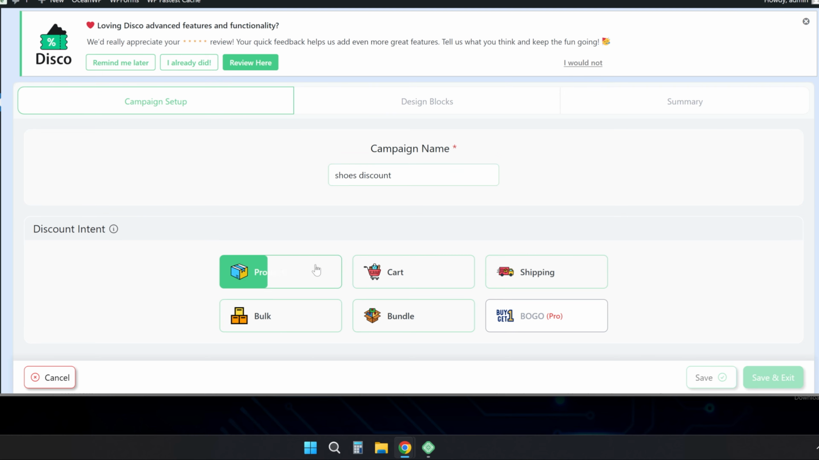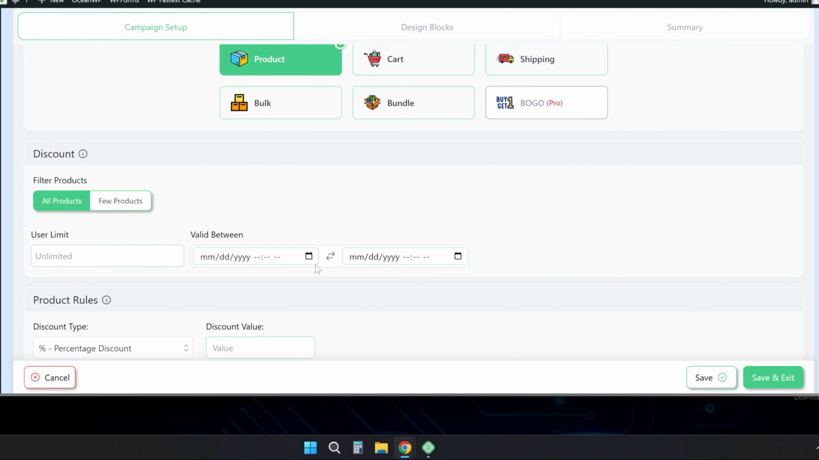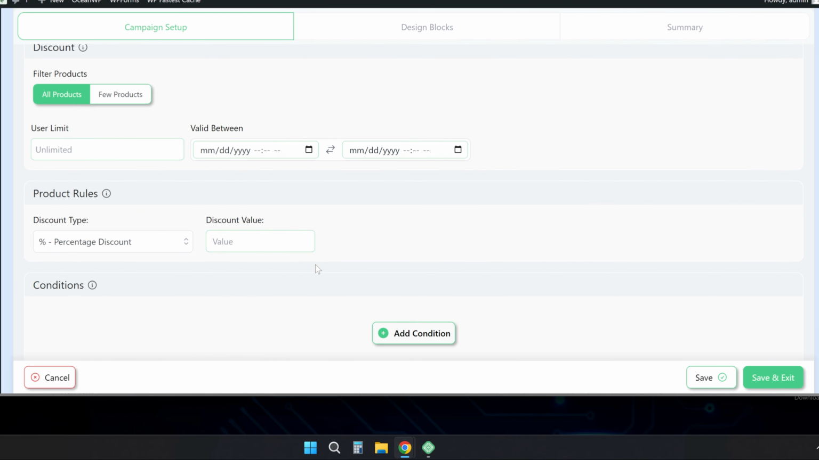Under discount intent, pick product because you're going after specific items based on their category, not cart totals or anything fancy like that. Check that all products is selected in the filter products area so the plugin can actually find your categorized items. Setting up your actual discount happens in the product rules section.